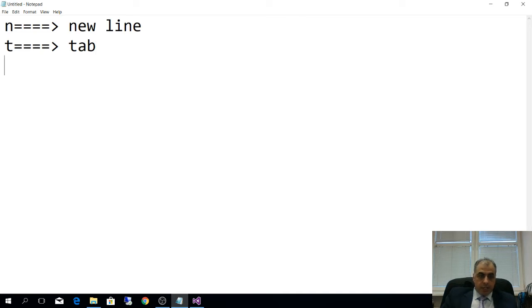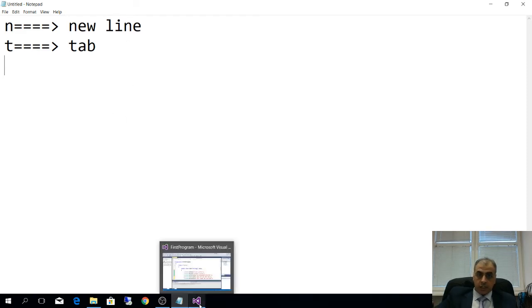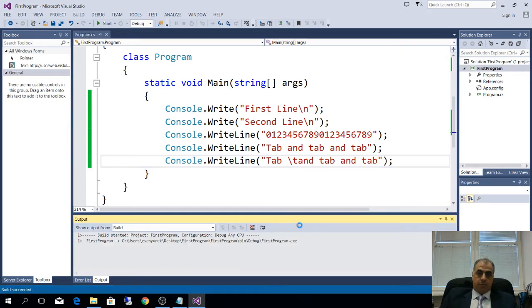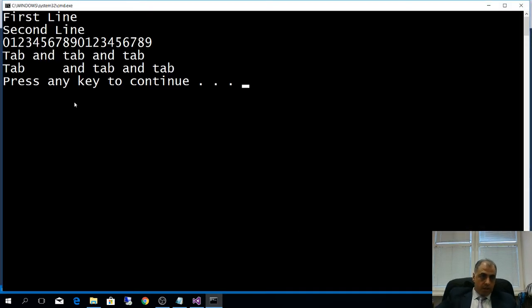What is tab? Tab is the button on the keyboard which has two arrows next to each other, on the left hand side next to Q button in the English keyboards, you can see. So tab, backslash T, and tab tab tab it comes. Let's see what's going to happen. Look at here, tab, and then backslash T and the others.